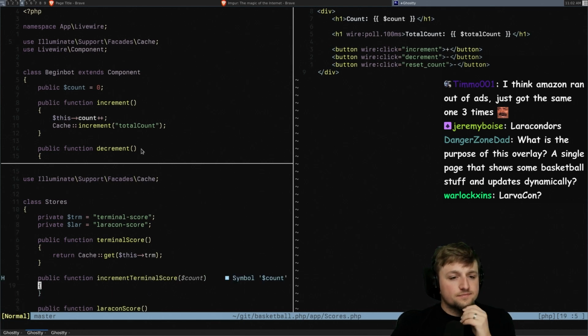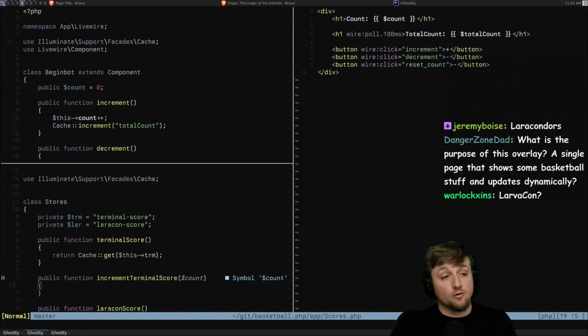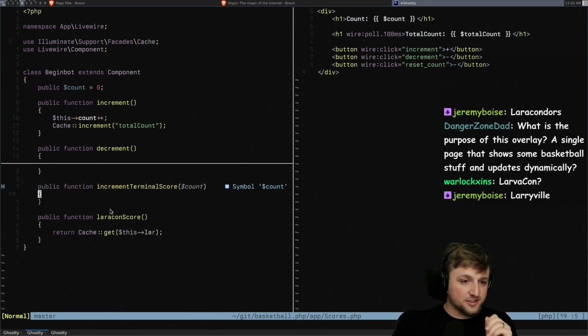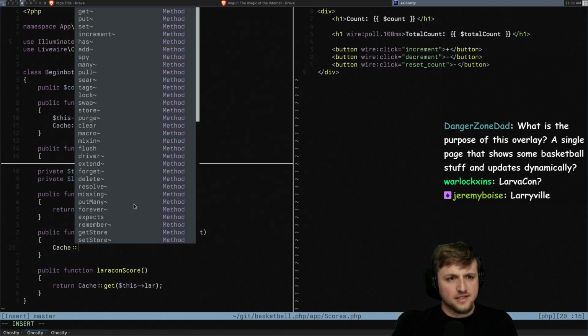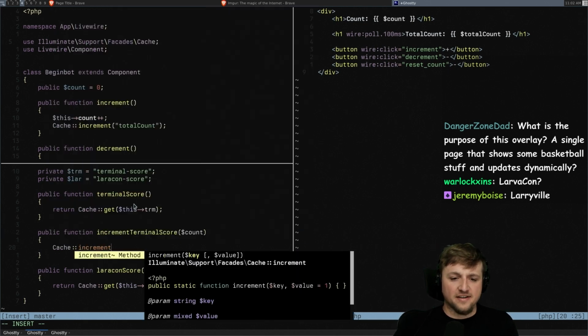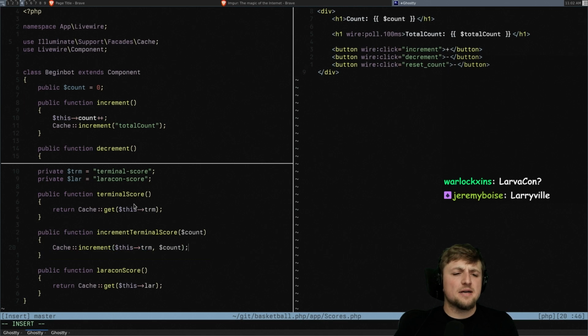What's the purpose of the overlay? Single page shows some basketball stuff, updates dynamically. No, hit bang today in chat and then you'll know. Cache increment. Can increment do by a value? Ooh, baby.